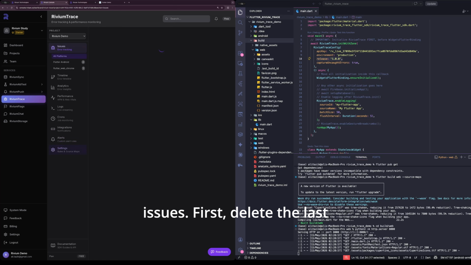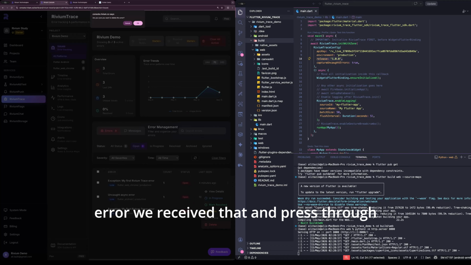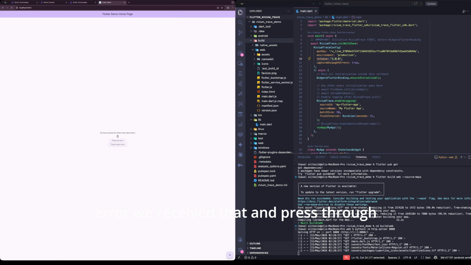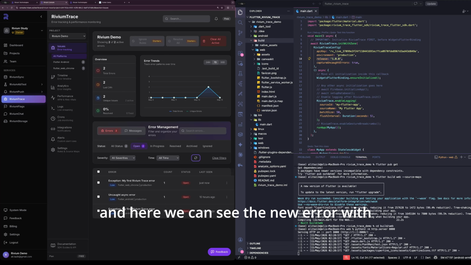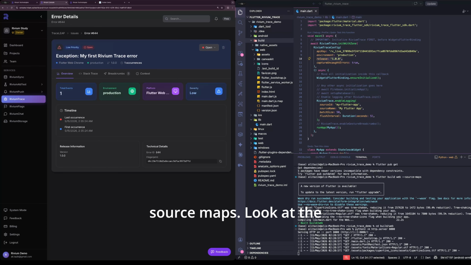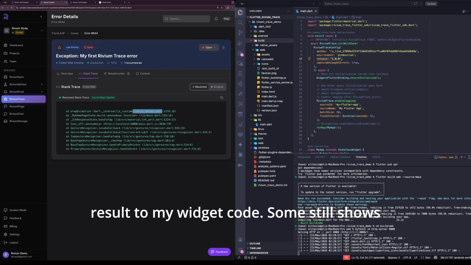Now return back to the issues. First, delete the last errors we received, and press throw error again. Go back to the console, refresh, and here we can see the new error with source maps. Look at the difference. The first frame resolved to js_helper.dart. That's a Dart SDK file, not my code. Some frames in the middle resolve to my widget code. Some still show main.dart.js. It is better.